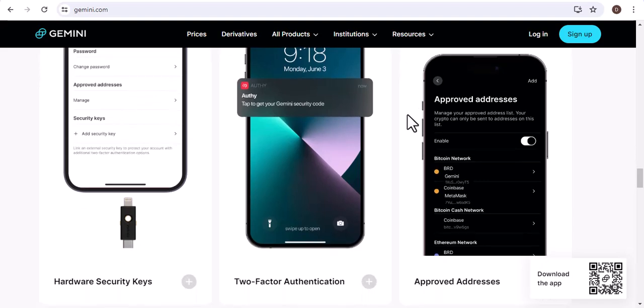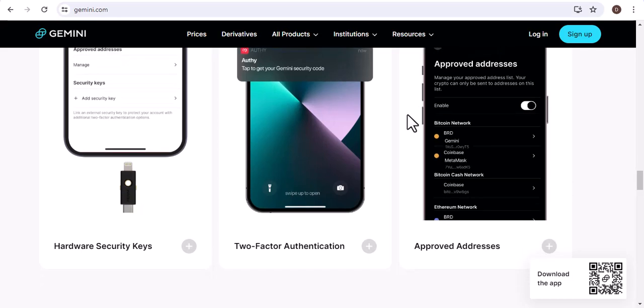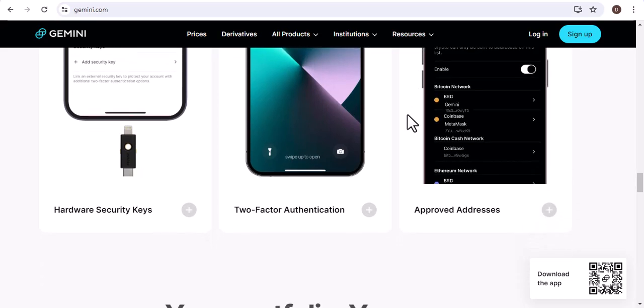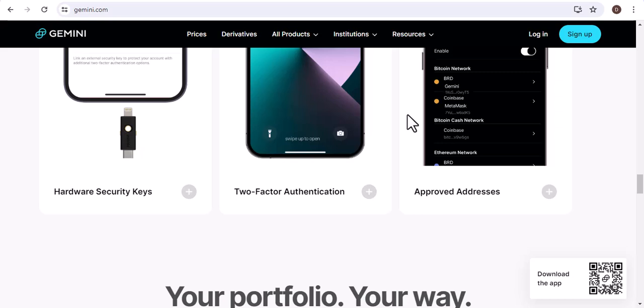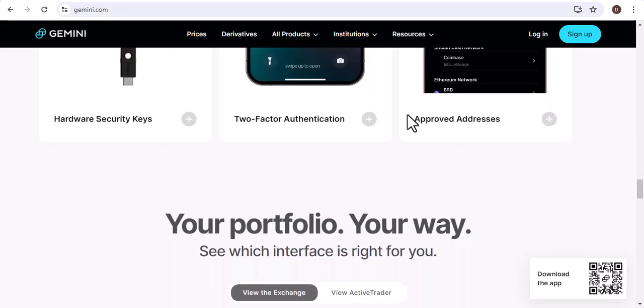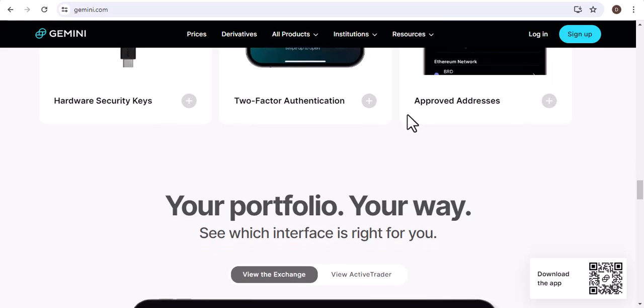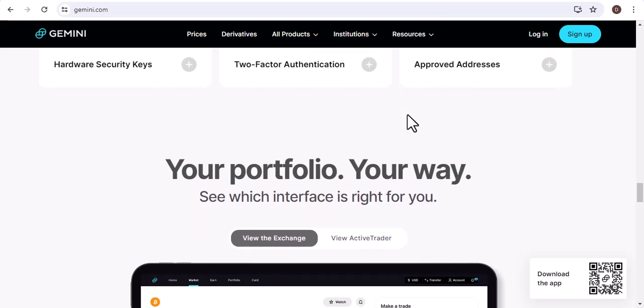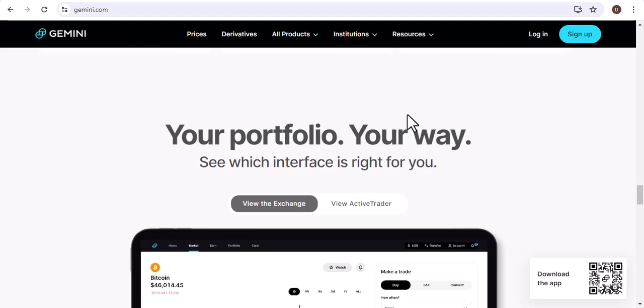Conclusion. Recap key points. Summarize the main points discussed in the video, including the legal and regulatory landscape, benefits, challenges, and best practices. Final thoughts. Offer your final thoughts on the future of Gemini AI in the UK and its potential impact on society.